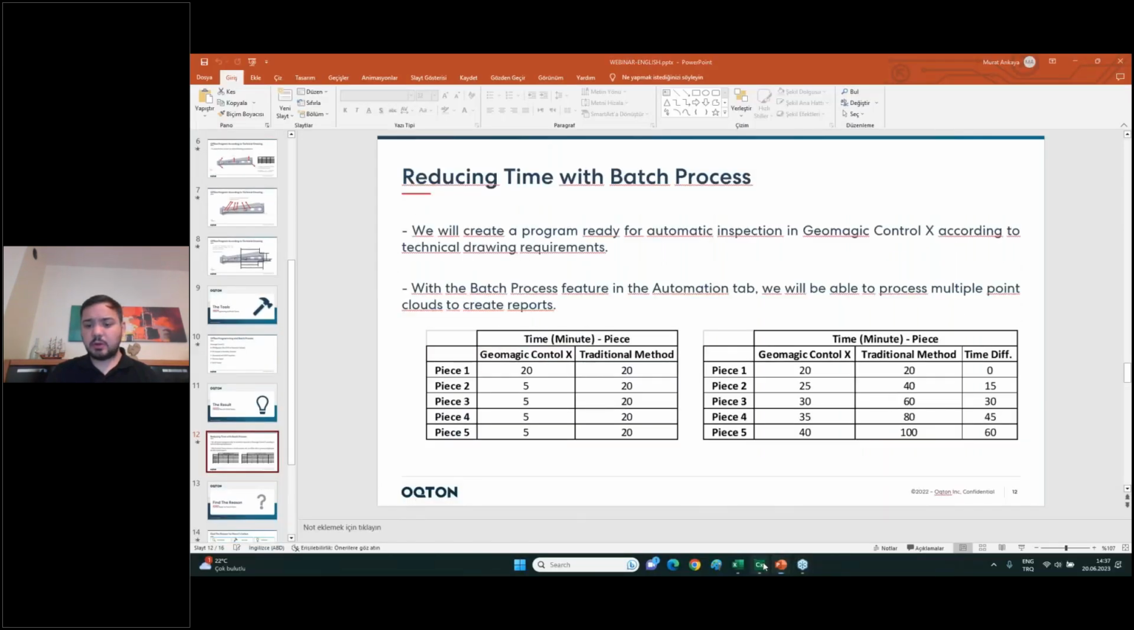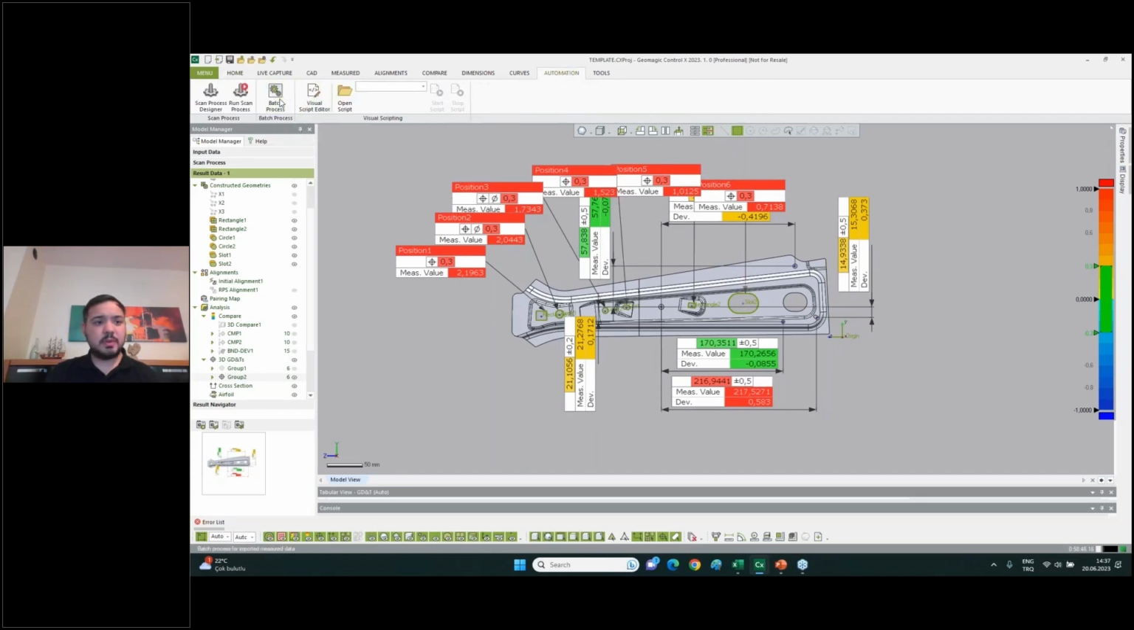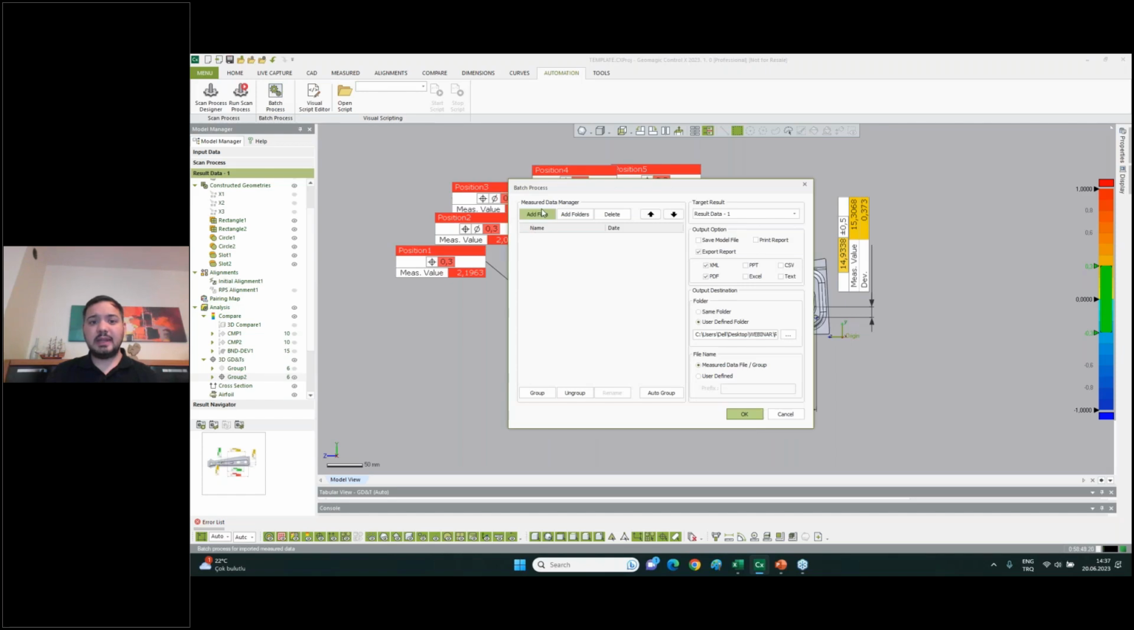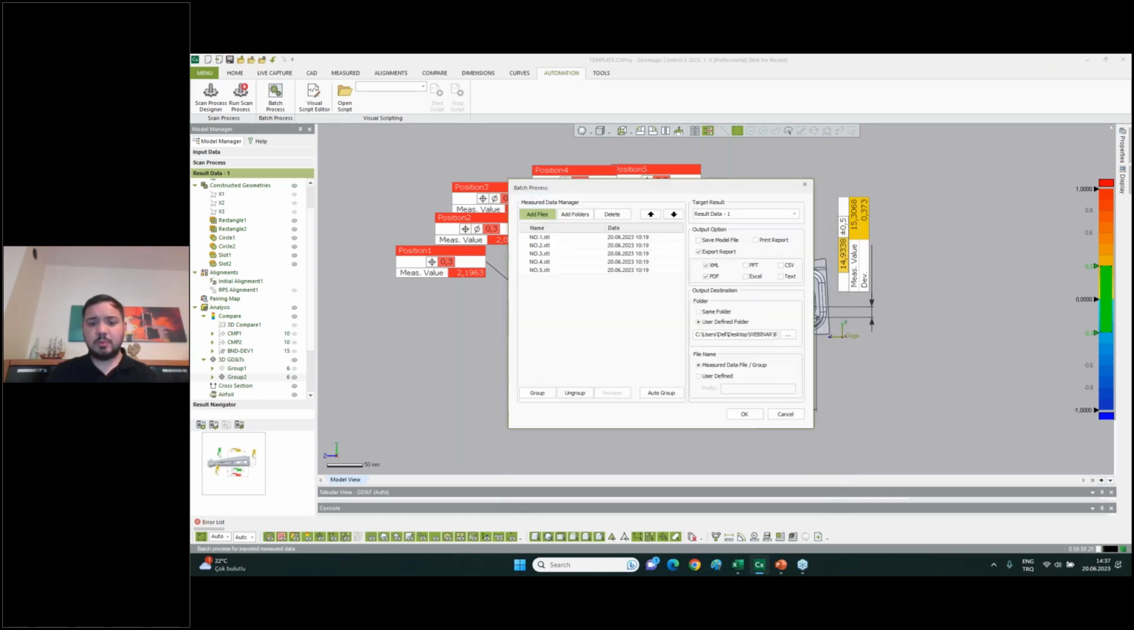Let's get back to our Control X and try it. I just clicked the Automation tab, and using the batch process, I need to add the files which I want to inspect. Add files, select the five files, all of them, open, and you need to do just some settings in here. The first thing is when you want to save the model file, it's a Control X project file. If you want to check some of the parts individually, you can check this button to create and save the model files anywhere you want.